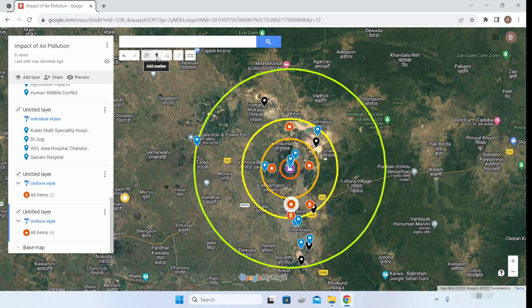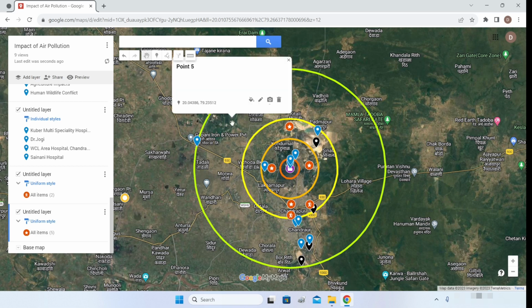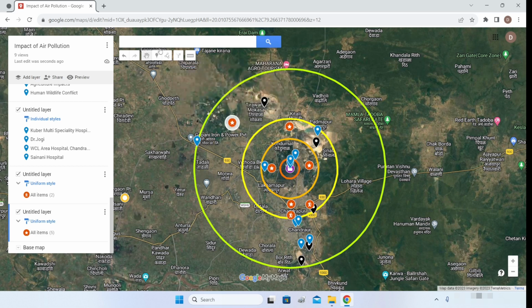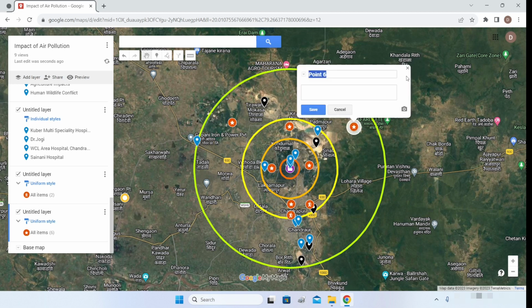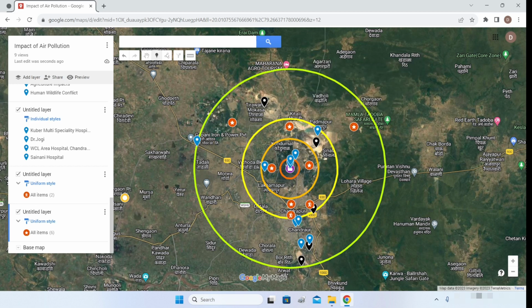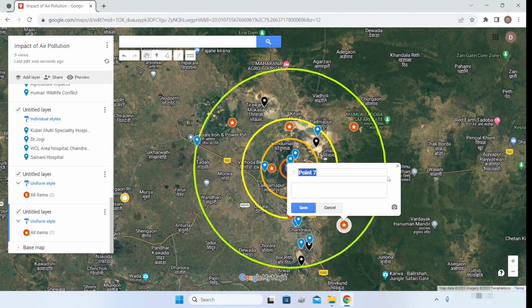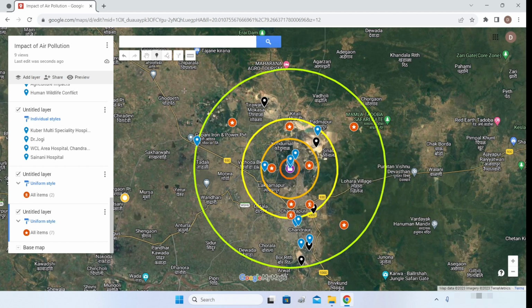And then we can put 4 stations in the last band between 5 and 10 kilometers as stipulated by the municipal body. So we can come and put 1 station here. We can put 1 station here. We can put 1 station here. And we can put one station here.